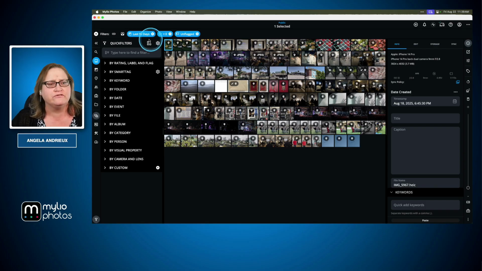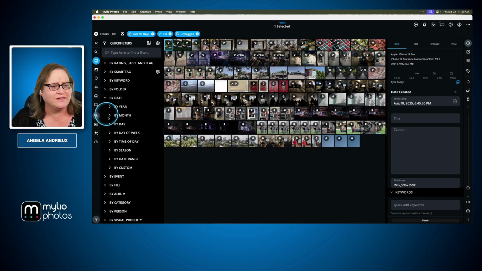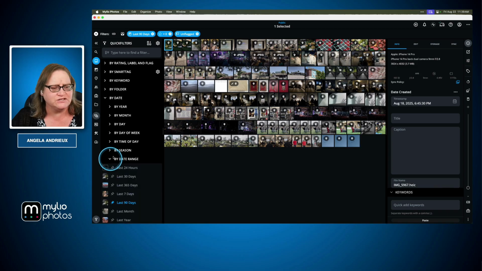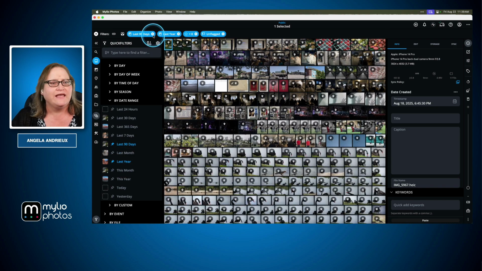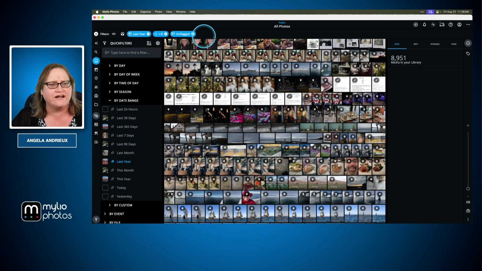And once you've worked through the last 90 days, you can go in here to by date and by date range. And instead of saying the last 90 days, you can say the last month, or you can say the last year. So let's say we already worked through these and I want to go back a little bit farther. So let's go ahead and just say last year, and I'm going to take the last 90 days out of there. I've now changed that. I've given myself more to work with.